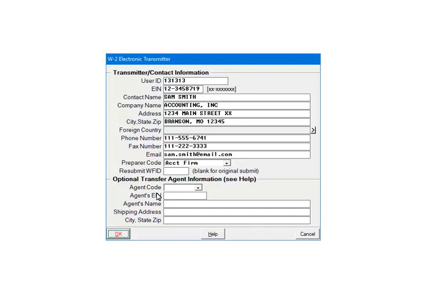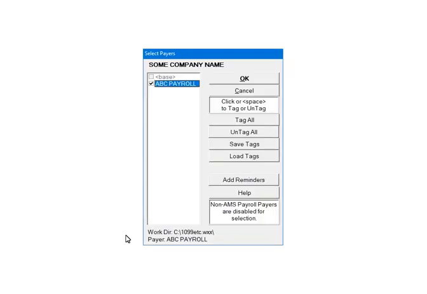The transmitter information is the person submitting the file to Missouri. You will need to contact Missouri to see if they require a user ID. Fill out the necessary information. Leave the foreign country blank, if it is USA. Leave the optional transfer agent information blank. It is only used in federal e-filings. Click OK to continue.